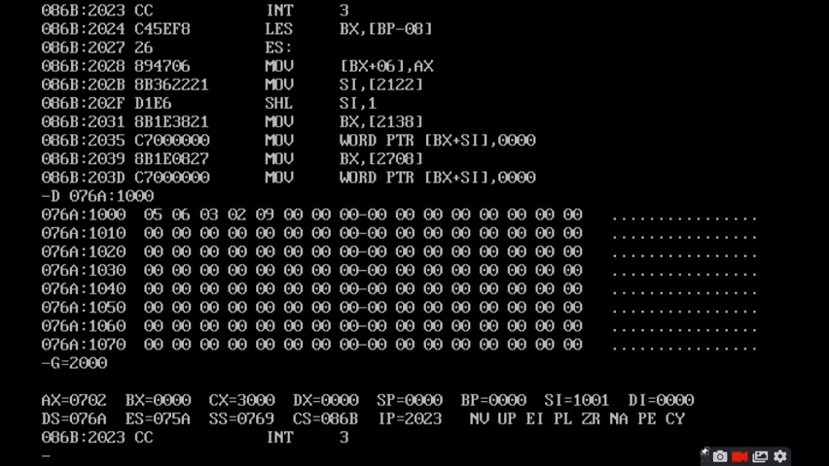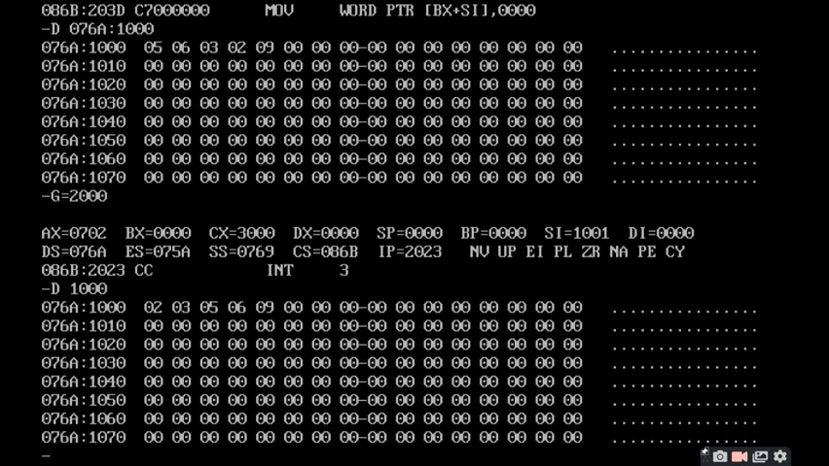Now, if you want to check the sorted order, display your memory right from 1000. Now see, 2, 3, 5, 6, 9. It is the ascending order.